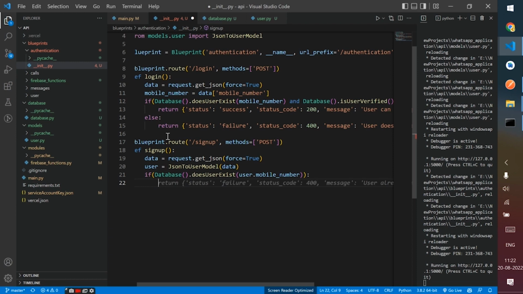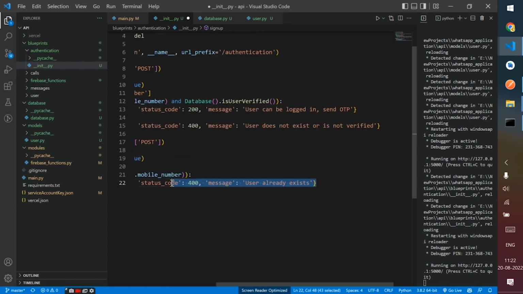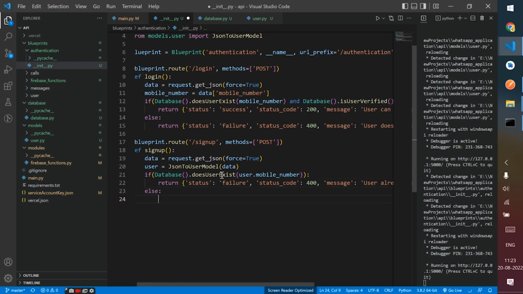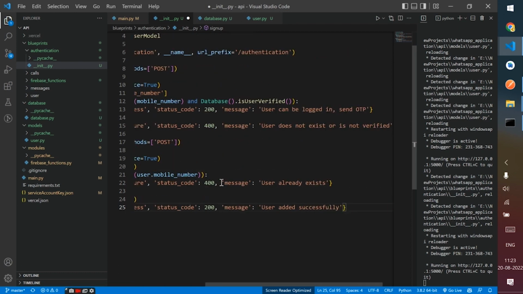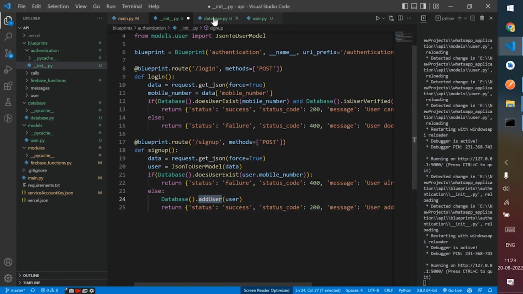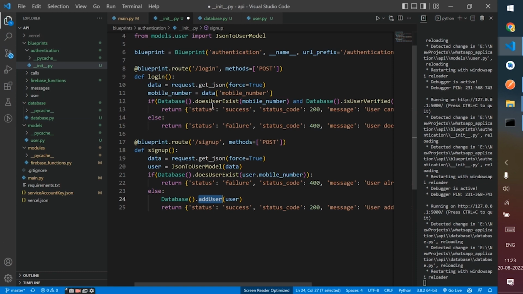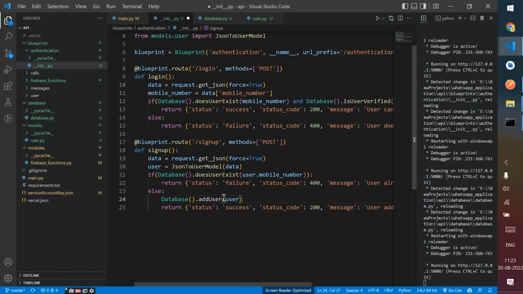Then we check if the mobile number exists or not, and whether another user has already taken it. So we are simply going to add that to the database: database.add_user, and then we are passing it. Let's go to the database and create def add_user(self, user), and then pass. We are going to add the user.